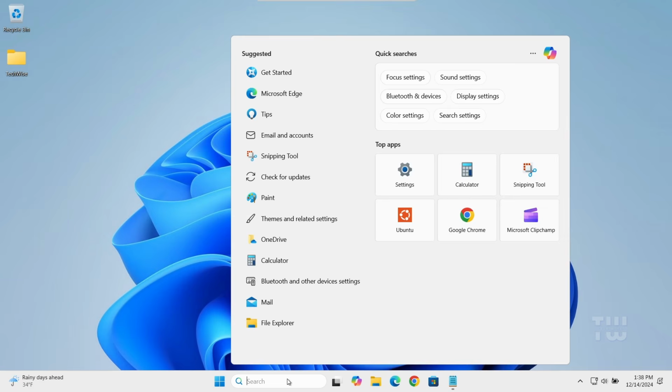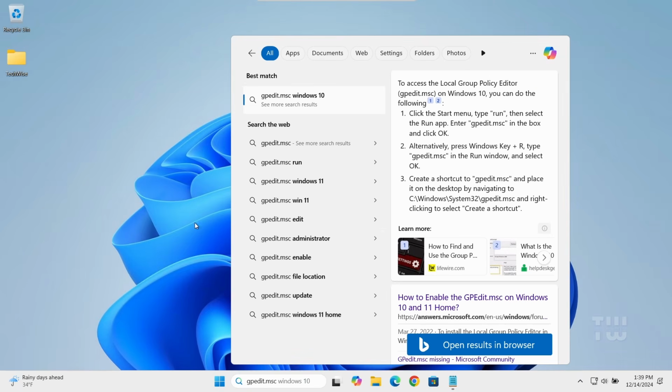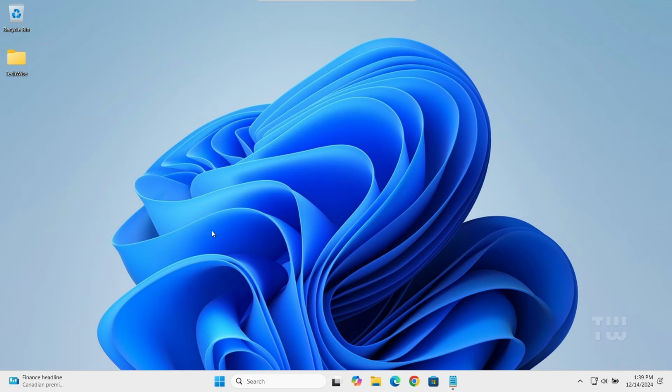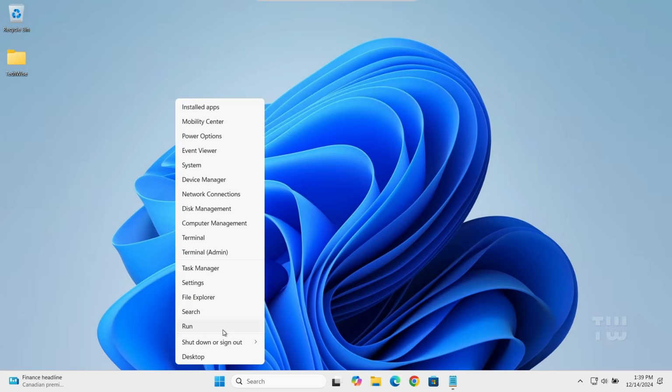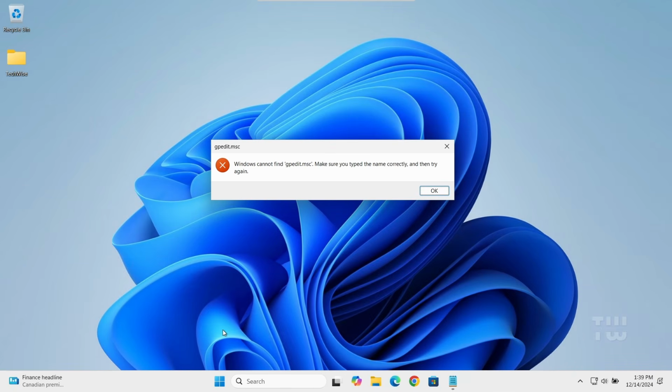If I search for gpedit.msc, you'll notice that I don't get anything in the result. And that's because the Group Policy Editor isn't available on the Home Editions. And if I right-click on my Windows icon, select Run, and type gpedit.msc, I'll get this box that says Windows cannot find gpedit.msc.